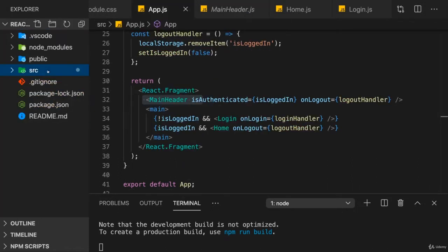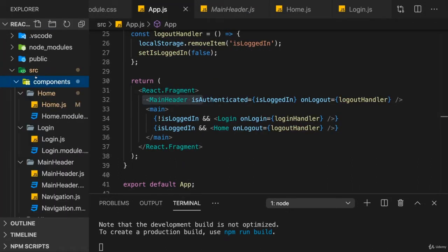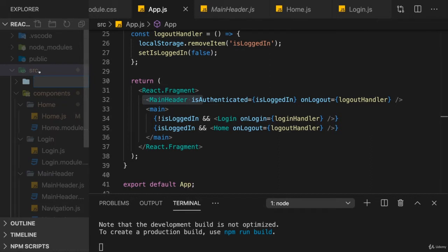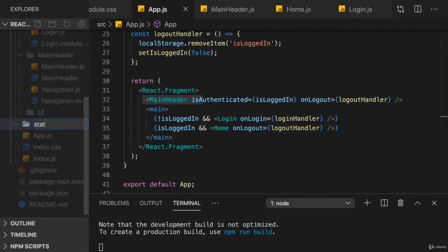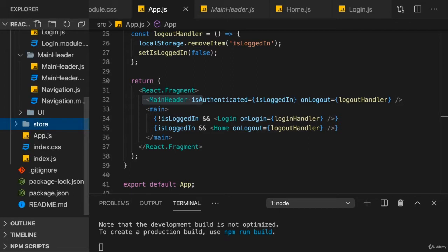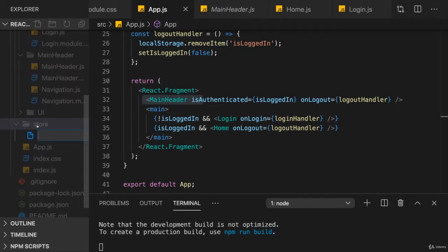For that, here in my source folder, next to my components folder, I will add a new folder, context, and you don't have to name it context. You could also name it state or store. Often such an app-wide state is also named store, so maybe let's go with that. And in there, I'll add a new file.